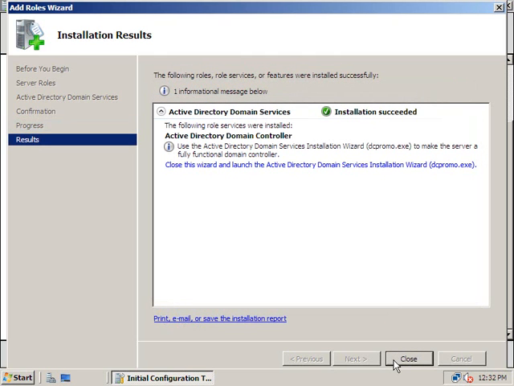The bar has gone across the screen, and as you can see here, it says that the Active Directory Domain Services installation has succeeded. Now down here, it goes on to say that from there we have to run the DC-promo executable to really get a fully functional domain controller. So you'll see here there's a link for the closing of this wizard and launching the DC-promo utility. So I'm going to click that link now.